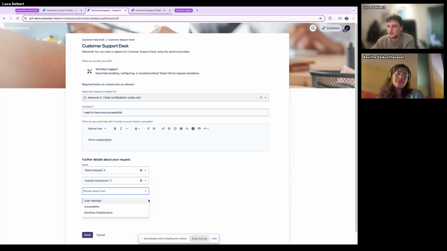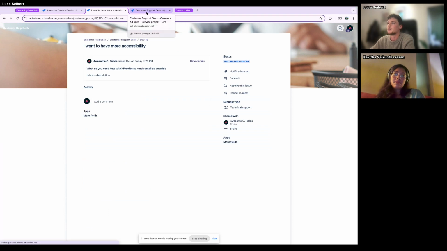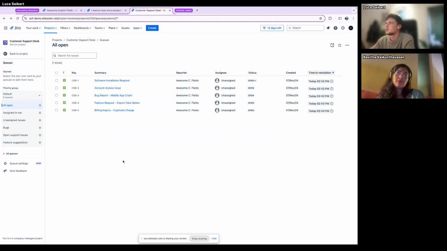And then the third option, the customer might not be sure which one to choose here because it affects the user interface, and of course, it also affects accessibility. So we just put both of them here and hit send. In the meantime, we can switch to the agent view and hope that the issue was already created here.